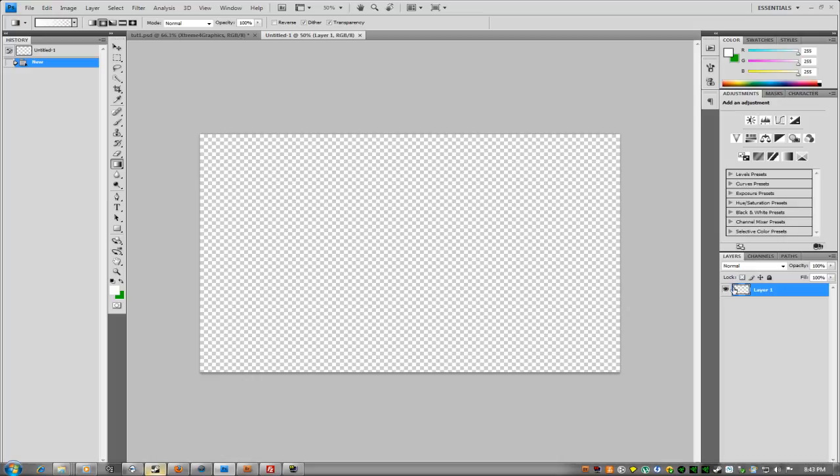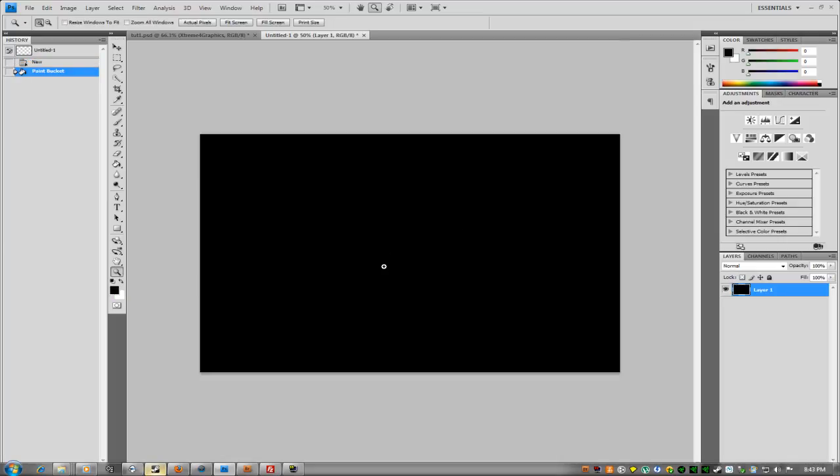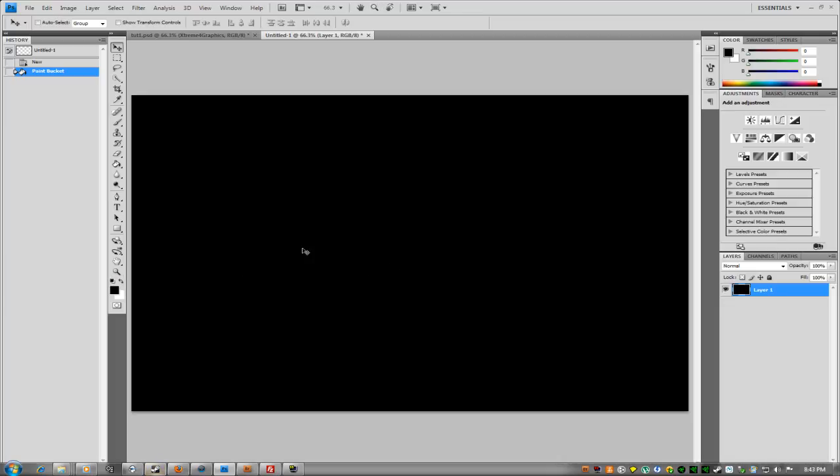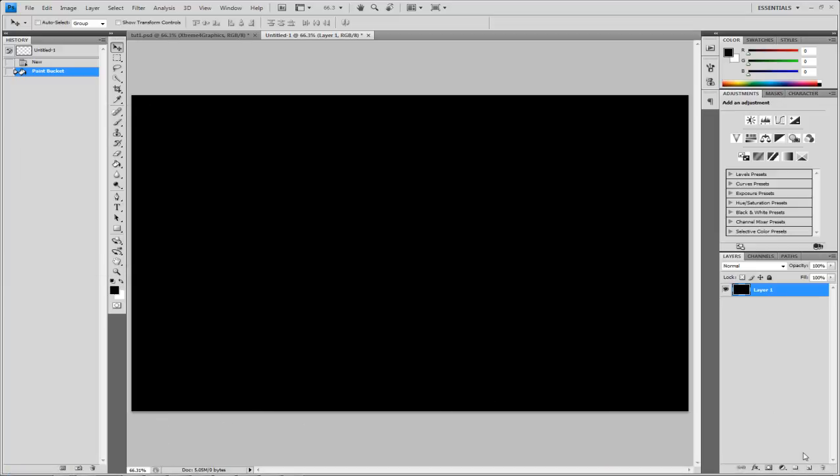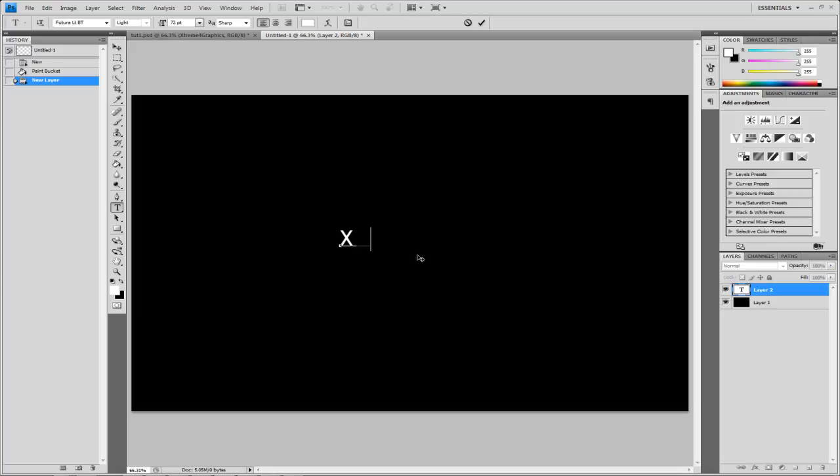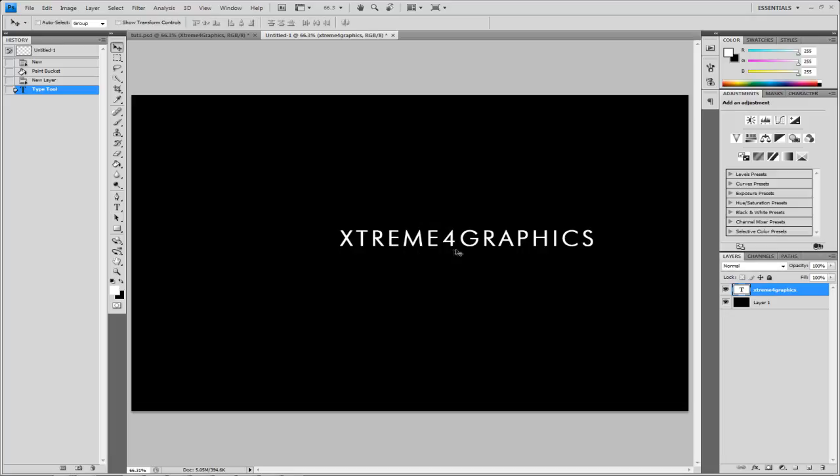So we're just going to start off with a new layer, and we're going to make a black background. We're just gonna get the magnify tool and hit fit the screen so we can just blow this up a bit. Now I'm gonna create a new layer, and I'm just gonna make some text here. So I put Extreme for Graphics. Yeah, that's nice.